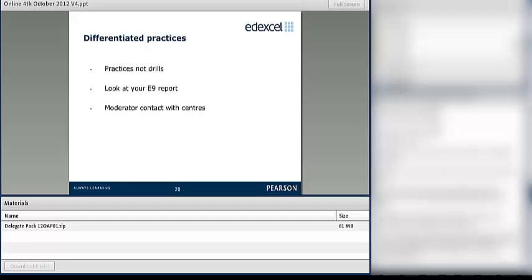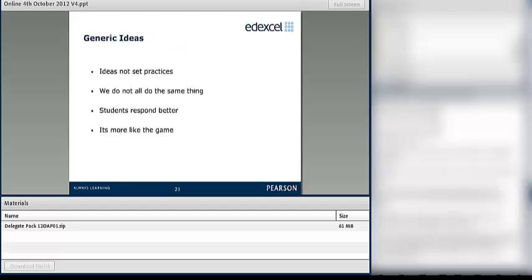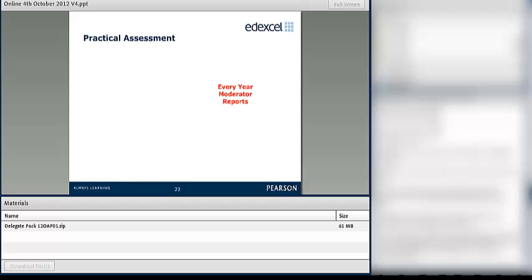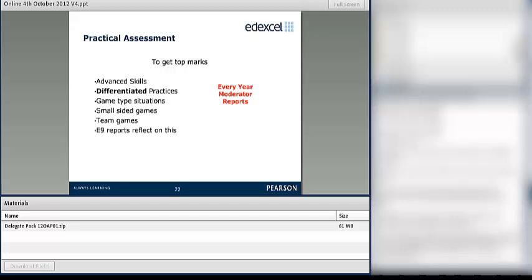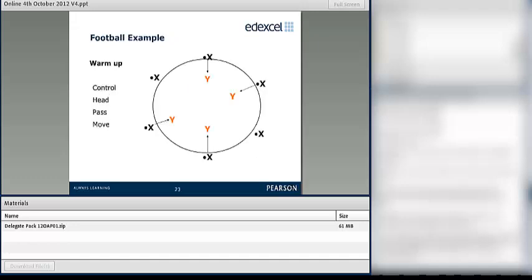So we're looking at some differentiated practices. They're practices, not drills. I mentioned about the E9 report. Talk to your moderator about it if you need to. I'm going to give an idea about practices, but they're ideas, not set practices. We don't all have to do the same thing. And I do find that students respond better to practices that are challenging and bring them out to their best performance, trying to make it like a game type situation. And that always comes up in moderator reports. Game type situations, as I've said, small-sided games, team games, and it is in your moderator reports.